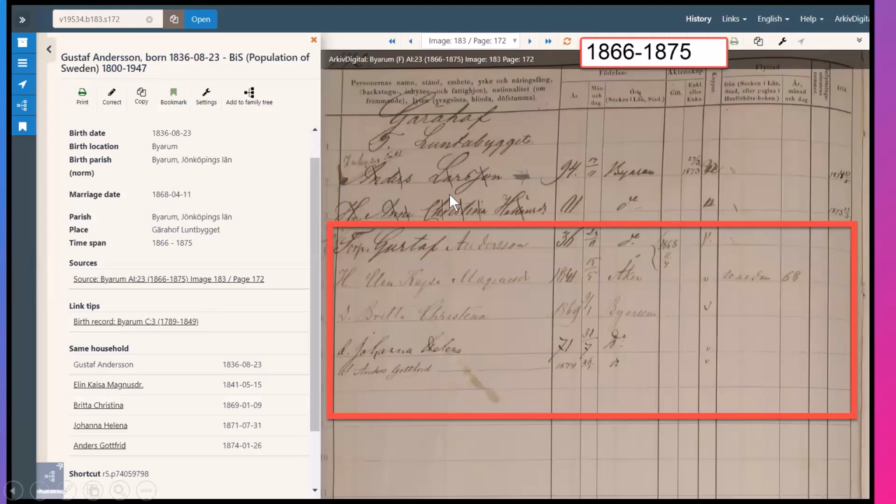He's still living with his parents, but here it shows that he got married, and it has his marriage date of the 11th of April, 1868. And it says that he's married to this Elin Kaja Magnusdotter.